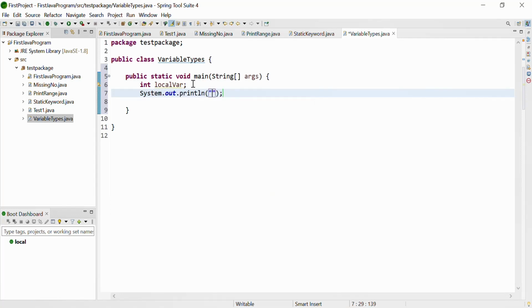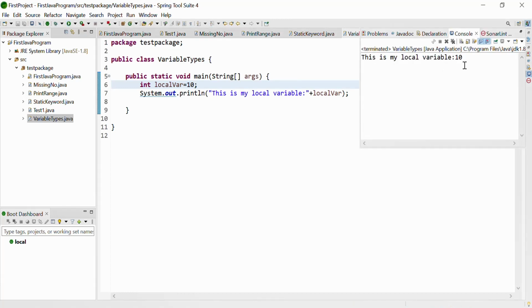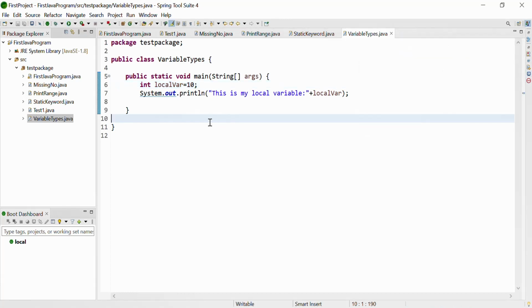So let's print this message. This is my local variable. Okay, now see here, you're getting an error. Check the error: the local variable local var may not have been initialized. So if I'm initializing this with some value, let's take 10. Save this. There is no error, and you can run it. See here, this is my local variable, and the value is 10. I hope you understood the local variable.